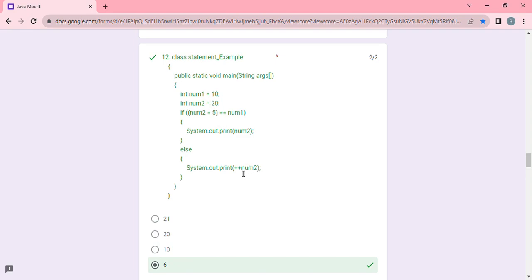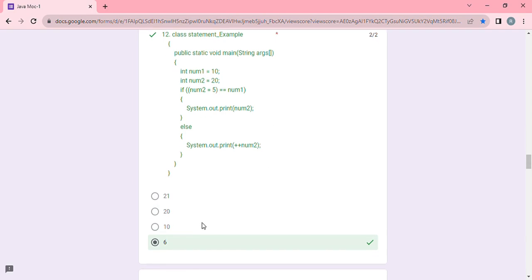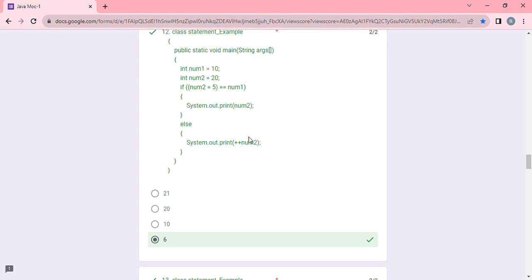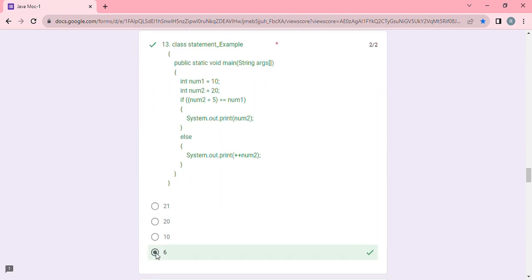We have pre-increment here, so 5 will become 6. 6 is the output. You know what pre-increment is: it will increment first and then print. So 5 will become 6, and that 6 will be printed. The 13th program is also the same.